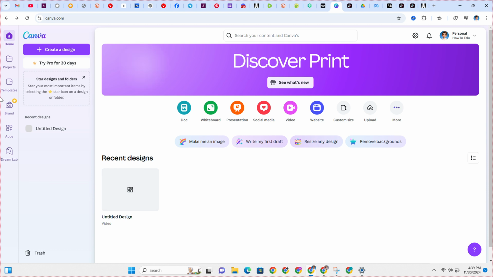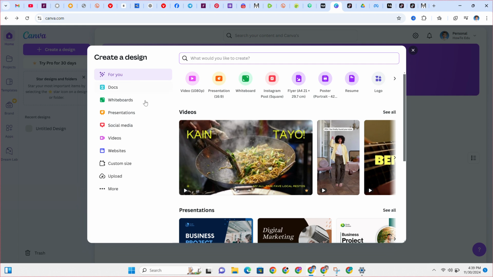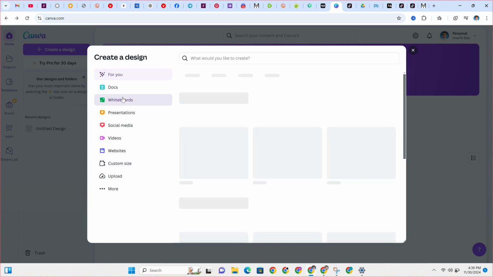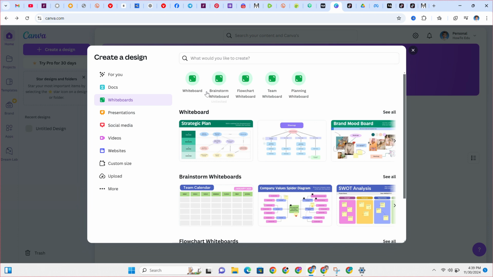So what you need to do, this is basically the profile preview of Canva. You click on this create a design. Once you click on this create a design, you'll be displayed with a whole lot of options. So what you need to do, you need to click on this whiteboard. Yeah, so this is basically a whiteboard for you to design anything you want to design.